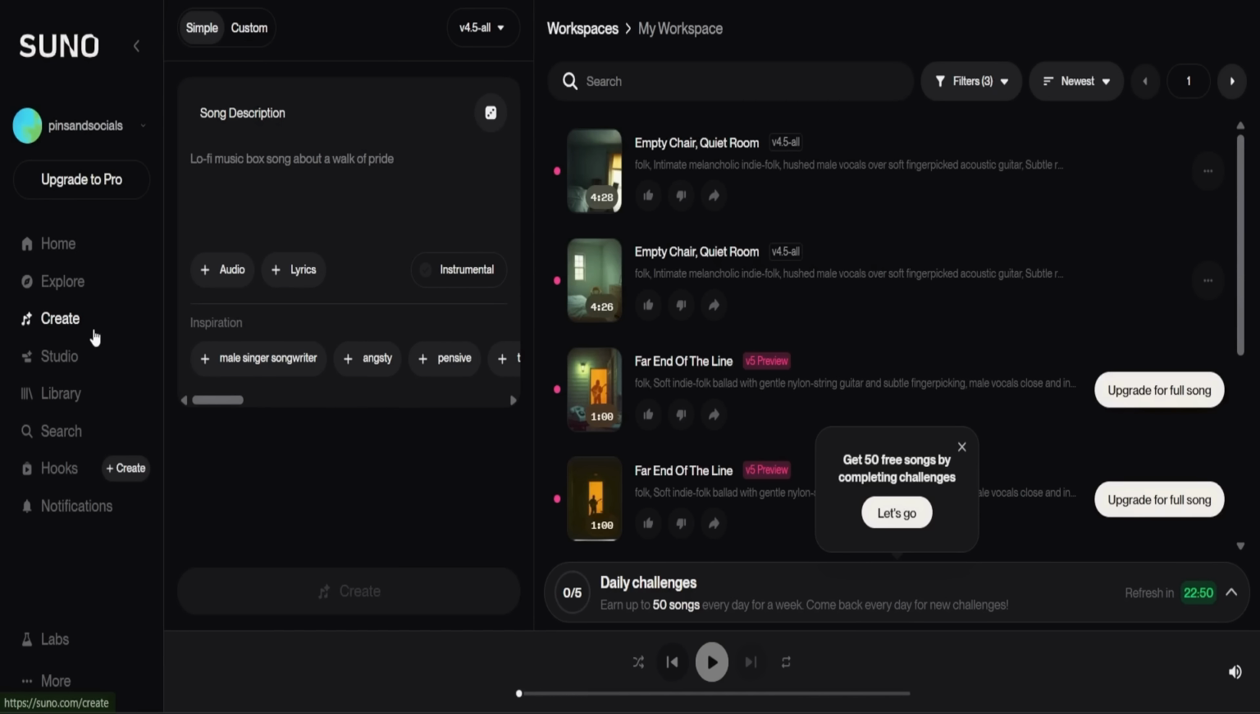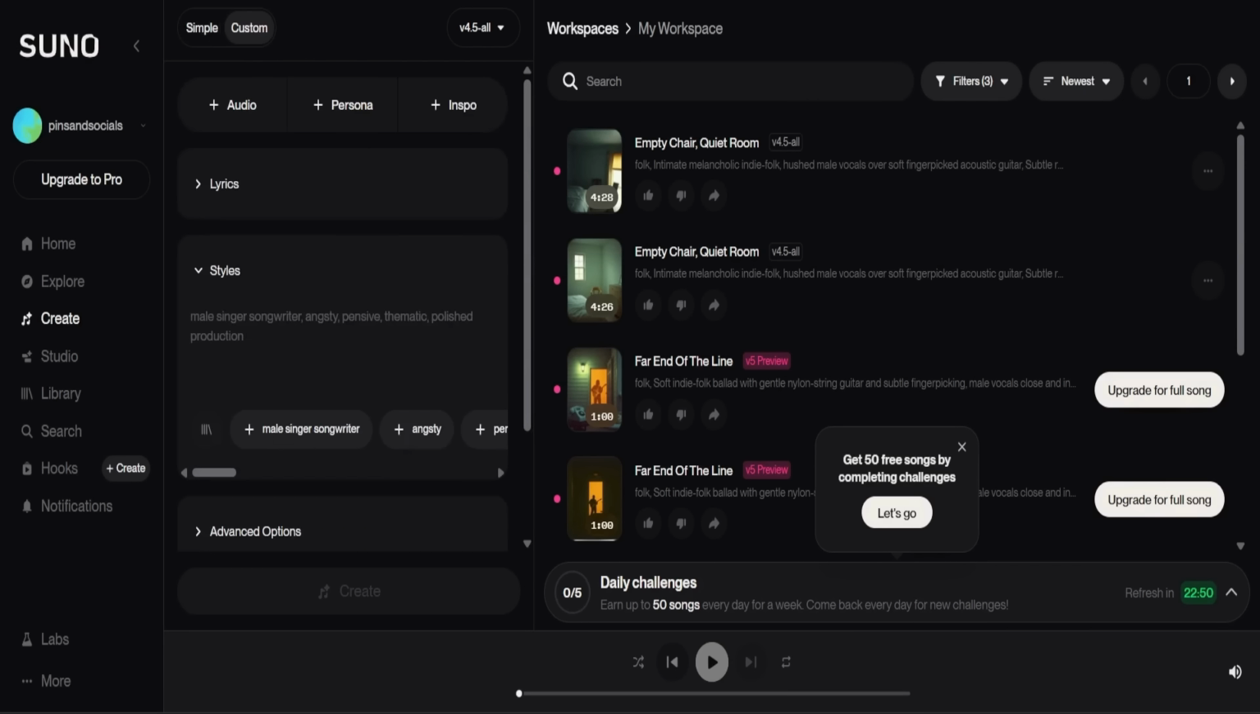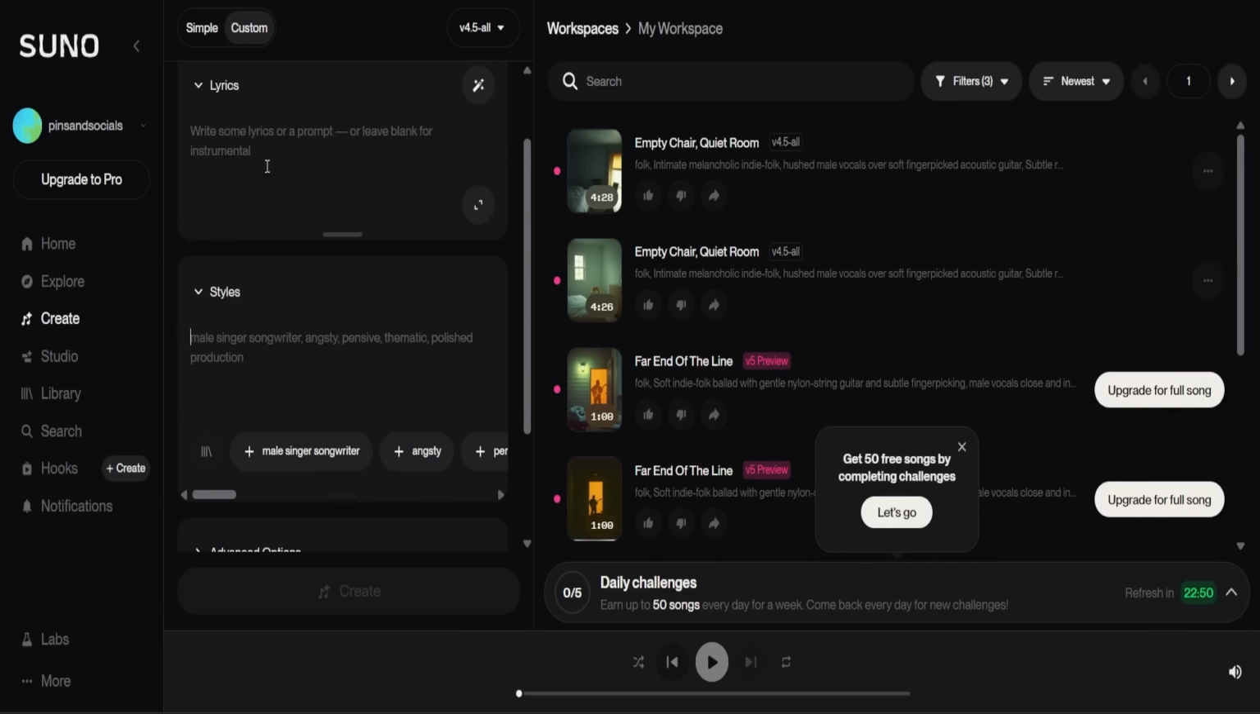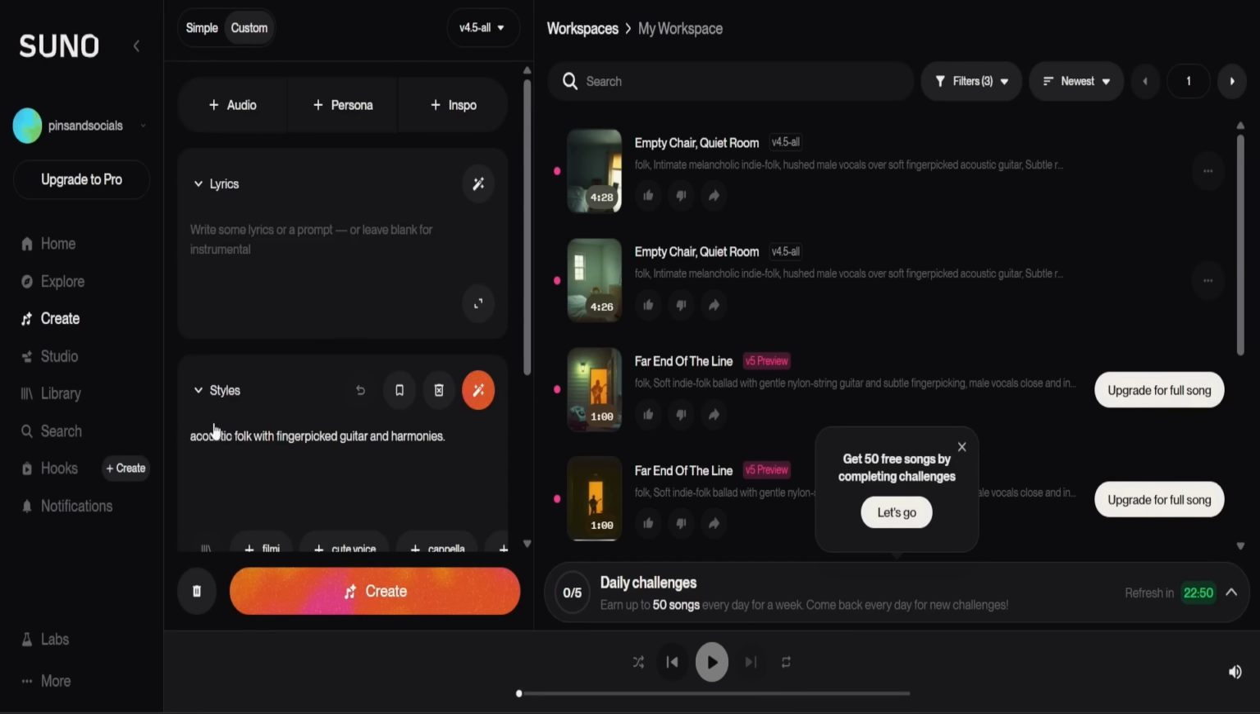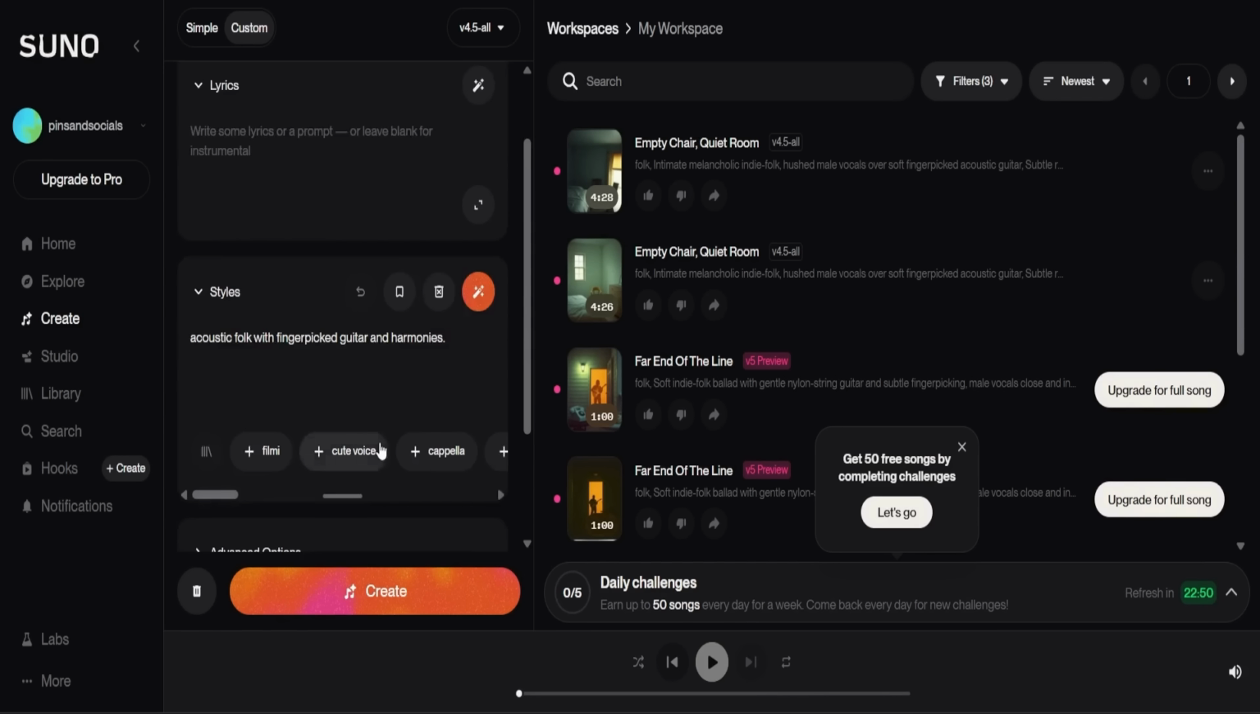Here's exactly how custom mode works. Click Create and then select Custom Mode. Now you'll see way more options, but don't worry, I'll walk you through each one. First, you have the Style of Music box. This is where you get super specific. Instead of just pop, you can write 80s synthwave with dreamy vocals and retro beats, or acoustic folk with finger-picked guitar and harmonies. The AI literally understands these detailed descriptions.